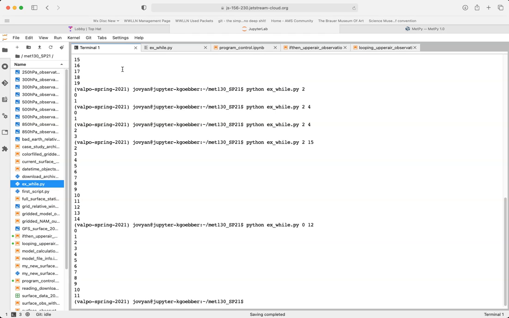Again, we can do this with any number of other things, including for loops and if statements, to then achieve our goals of what we're working on. But that's it for arguments, and that's it for this video.